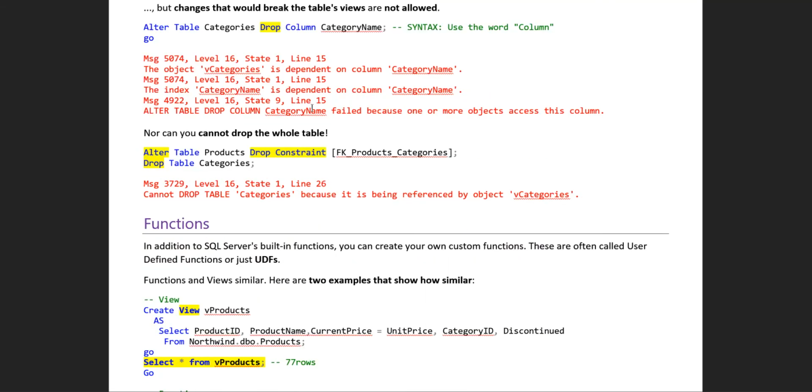Next up, we'll take a look at functions, how to create your own custom functions that are very similar to views. I'll see you there.